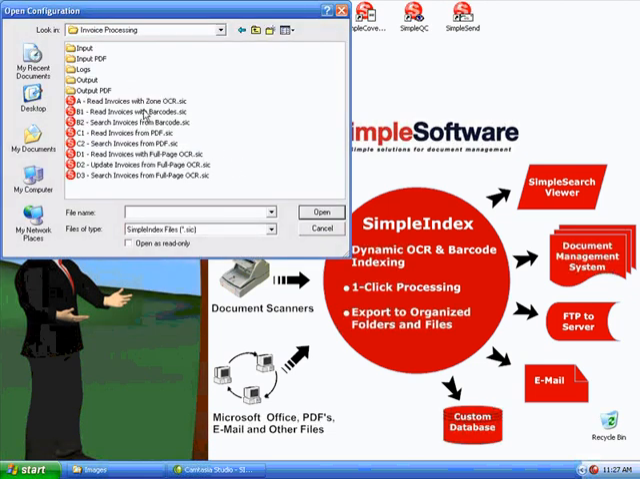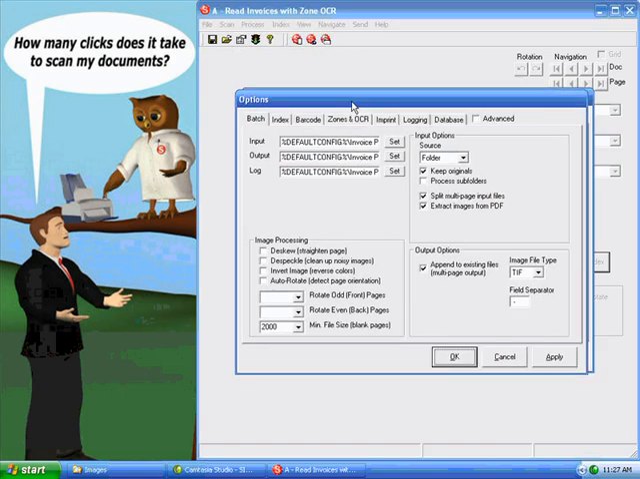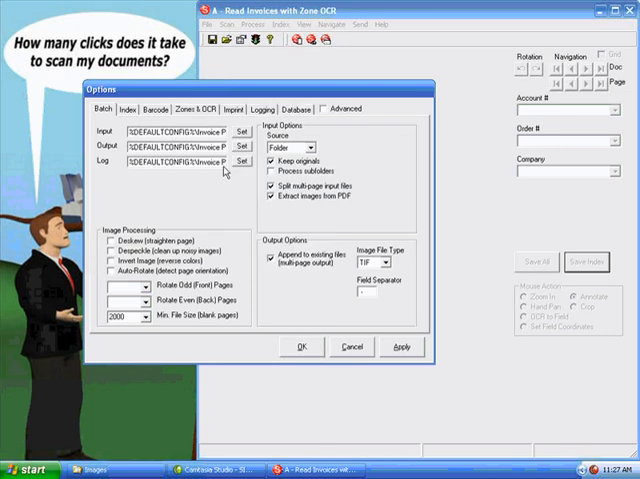So for this job, we're going to use the Zone OCR invoice example as a starting point. And the first thing I want to show you in the sample jobs, the input and output folder, you'll notice have the word default config substituted in there. When we ran the setup wizard, when you first run SimpleIndex, that default config folder is the folder that you set there. And you can substitute that folder in anywhere in any path definition in SimpleIndex.